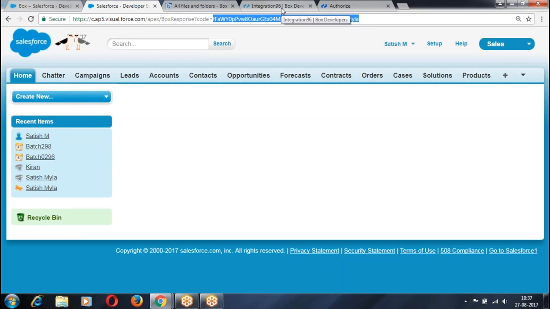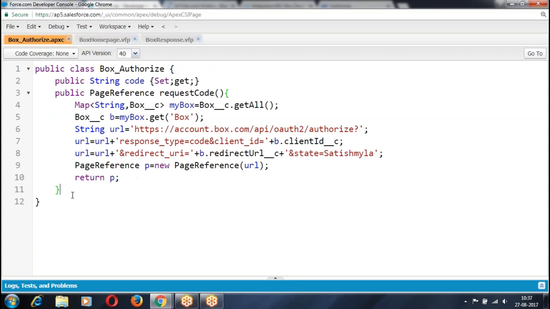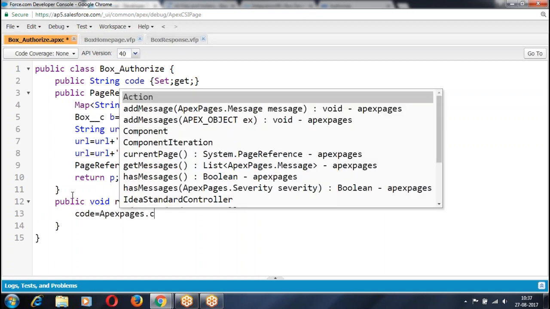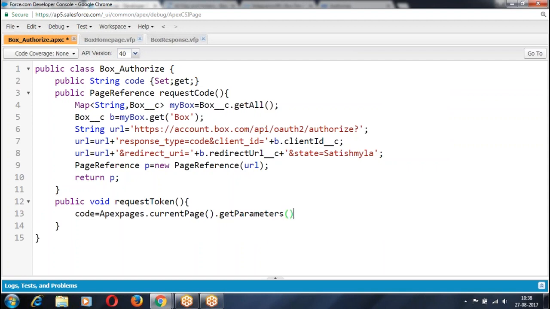So the first step is clear. We made a request to box.com. Box.com gives you a code and we read that code. How do you read the code from box.com? Public void request token. If you want to request token, first we need to read the code. How do you read? ApexPages.currentPage().getParameters().get. I hope I'm clear with this.